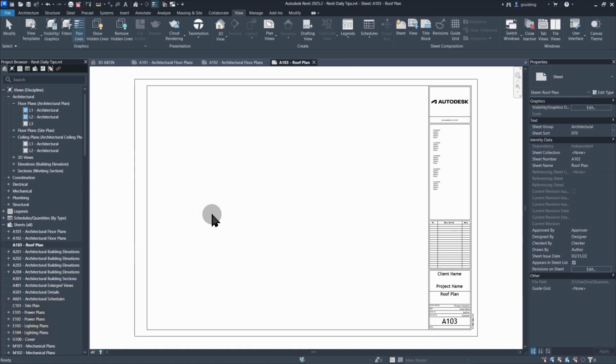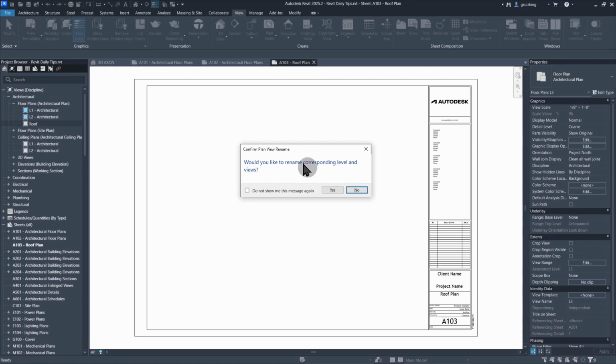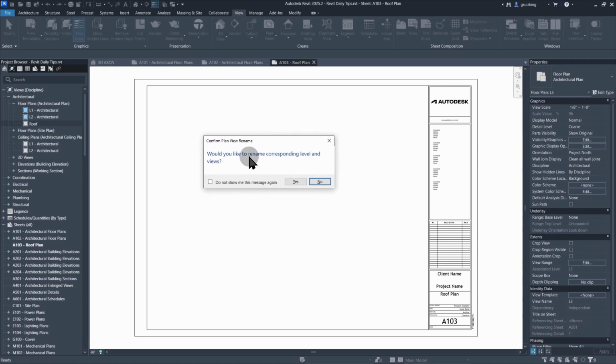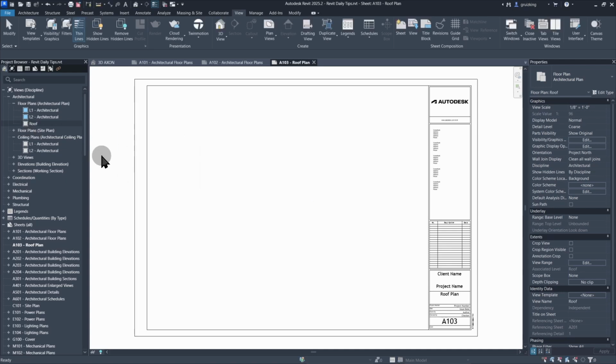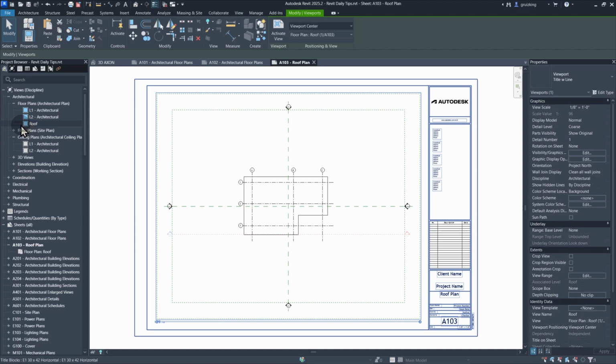Now to place the view, which in this case is just my L3, I'm going to maybe rename the view to say roof. And since I haven't done this before, I'm going to go ahead and say yes, because my level right now reads L3. I may want it to read roof. Now, in the newer versions of Revit, you're going to notice that they have these icons here, these gray or blue boxes. All this means, blue means the view is already on a sheet. Gray means it's not. So as soon as I drag this over, you'll notice that this turns blue.